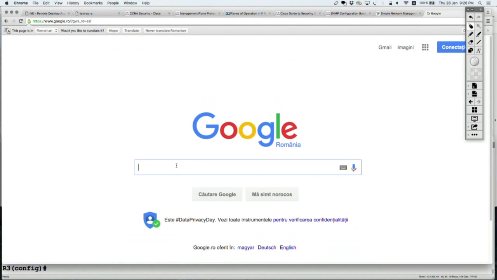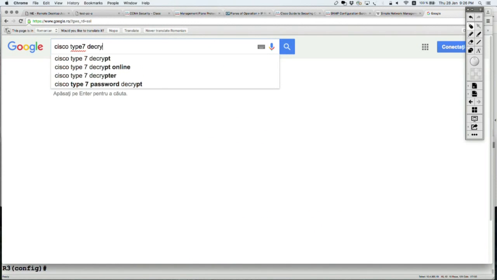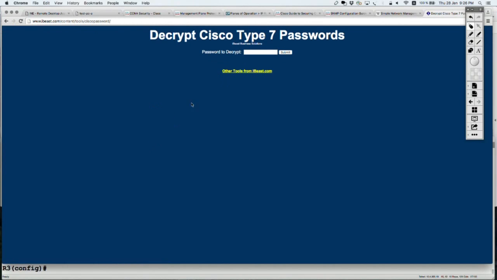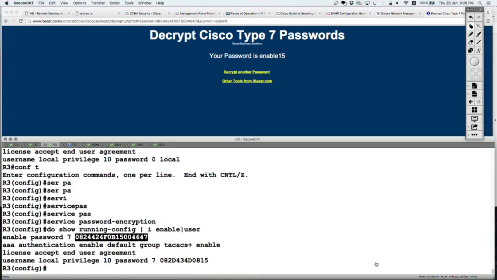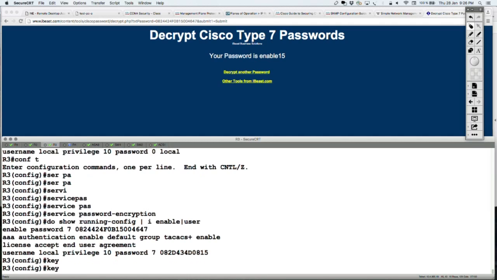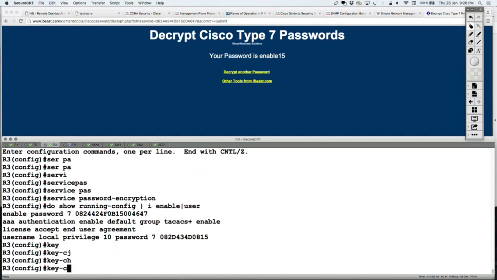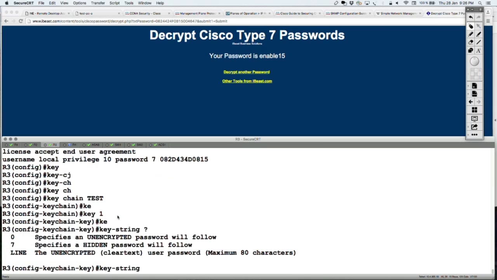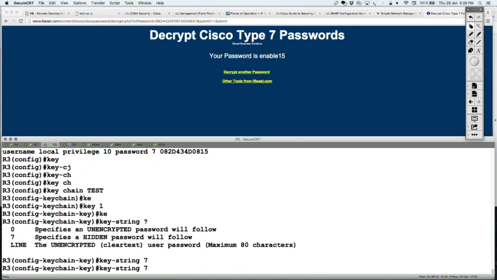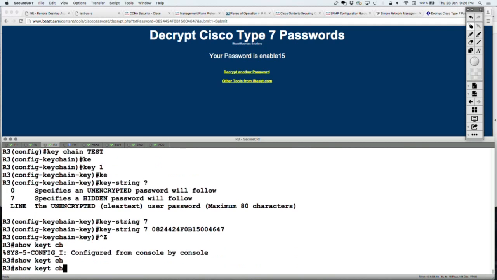We can put in here, let's say, Cisco type 7 decryptor, decrypt. You click on the first URL, you put in the hash value, you say submit, and you end up with the clear text password, which was enable 15. So you can either do it online or using any of the security tools, or of course you can do it even on the router by creating a keychain and saying keychain test, key 1, and then you say key-string, and you paste in a type 7 password, so not the clear text password, so this one. And then if you say show keychain, you're going to find out the clear text password.